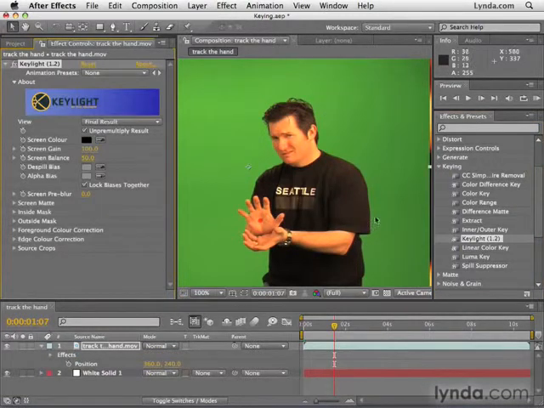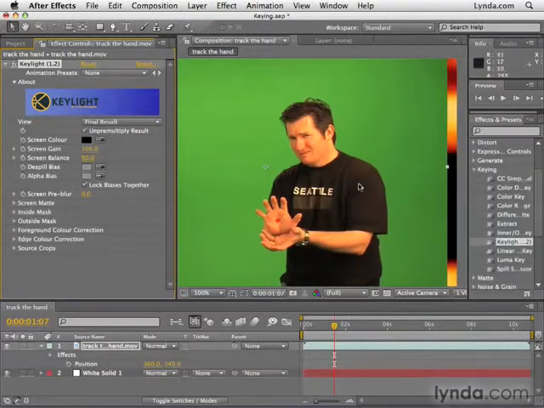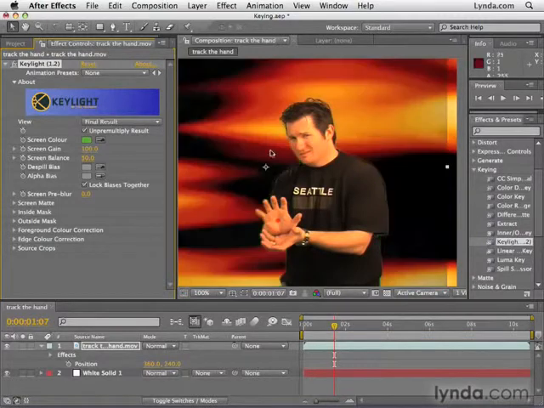The first thing we need to do is tell Keylight what color to remove. We do that by clicking the eyedropper next to Screen Color, and then selecting a green color that most accurately represents all of the green screen background. So if there's a shadow in the green screen area, you definitely don't want to click on that. You want to click a representative green. And let's try that. Now, at first glance, this is pretty good.